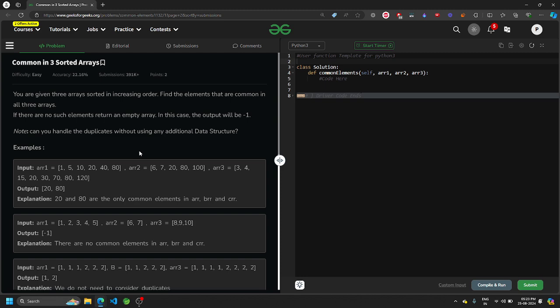Now let's solve the question: common elements in three sorted arrays. The question states that we will be given three arrays which are already sorted, and we just have to tell all the elements which are common in all three arrays. Again, it is a pretty straightforward question. There is no big explanation required for this.